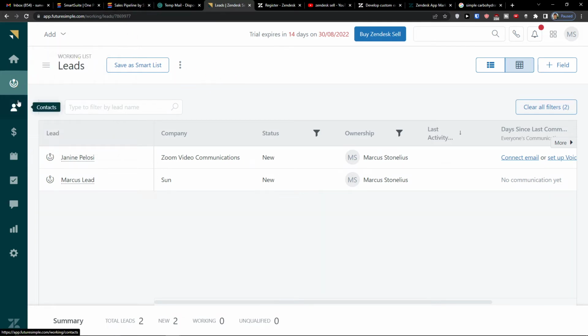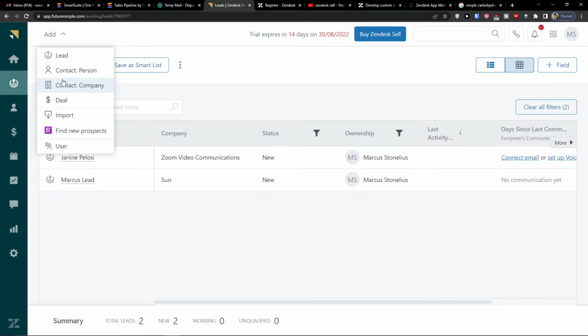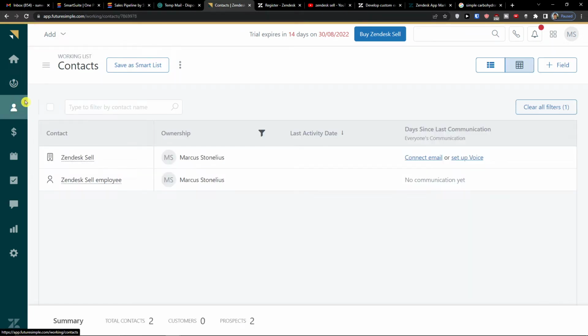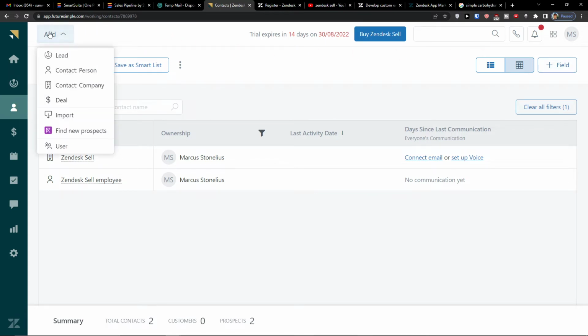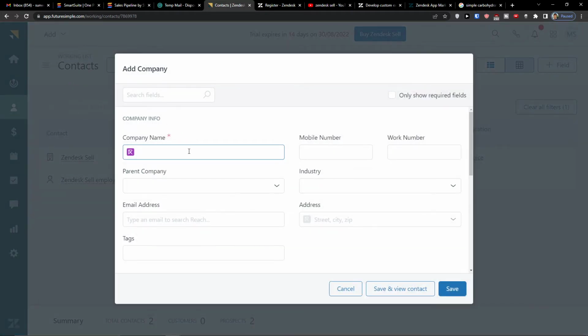Now, when you have the leads, the next thing that we're going to do is add a company. When you click here on a contact, you can add a field, or again, I can go to top left and add a contact company. When we have the company, then we will add a person. So click on a company. Company name, let's say it's going to be Sun Company. Parent company we don't have. Email address like this. Mobile number, work number, industry, you can add this all here.